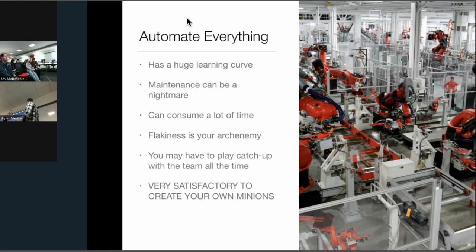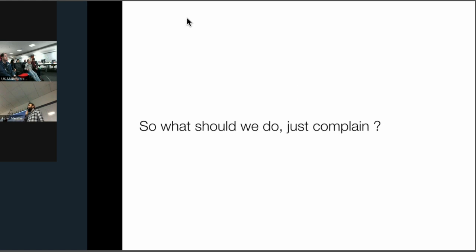So yeah, these were the two extremes that I talked about. The first one was complete manual testing. The second one was complete automated testing. So what is a tester's job? We don't do only manual testing. We don't do only automated testing. I think there is a balance.